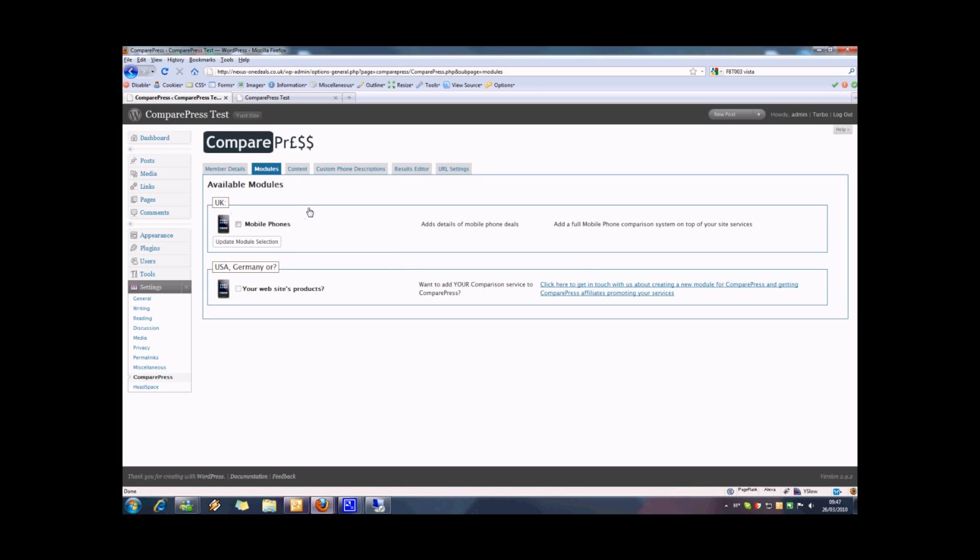Modules, this shows you the available modules that we have. At the moment we've only got UK mobile phones, but we are planning on adding other modules, and if you actually run a comparison site yourself, get in touch because we're always interested in talking to you about maybe getting your products and comparisons featured on ComparePress.